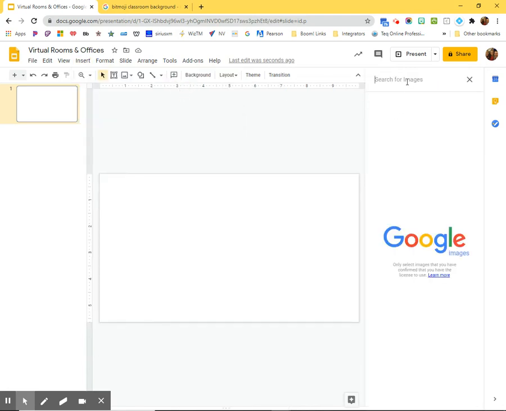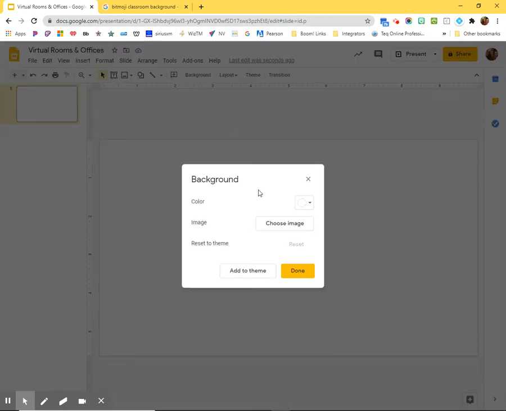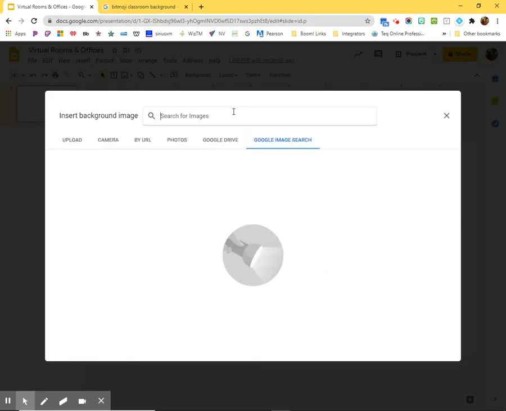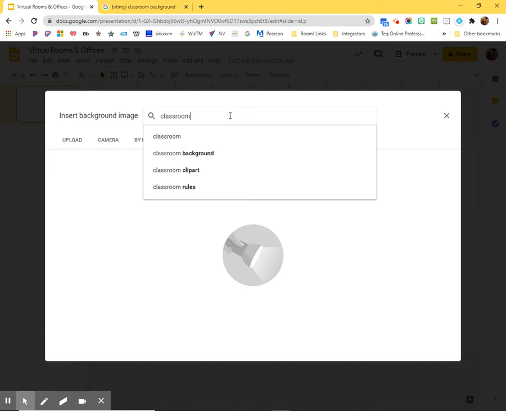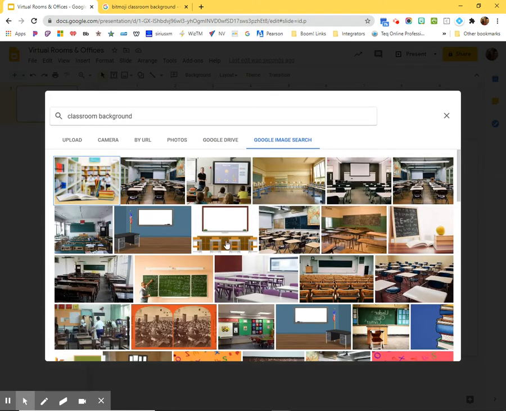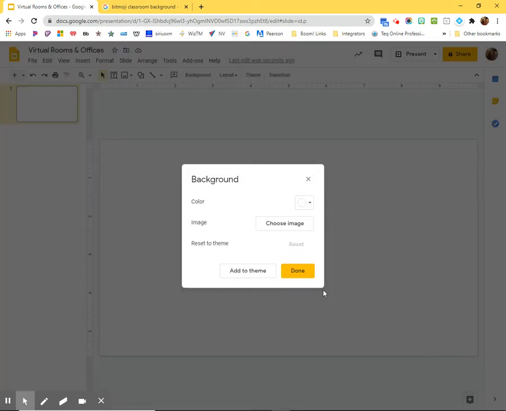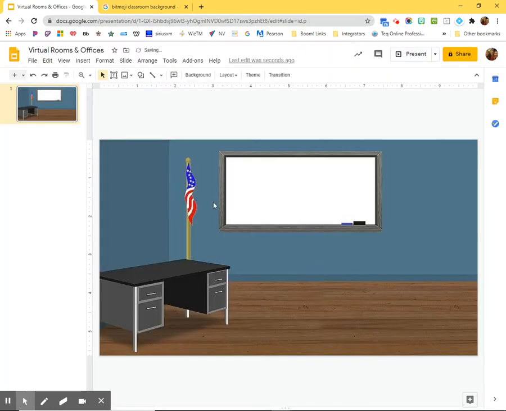Another way to do that is to just click on background and then hit choose image, and then the box will come up. This is probably a little faster because we want to make this the background. And I'm going to search for a classroom background. So you can see I have a whole bunch of them, and there's one particular one that I like right there. That's more of a clip art type one. So I'm going to click on that, and I'm going to hit insert. I'm going to hit done, and now that becomes my background, and I don't have to worry about moving or doing anything.